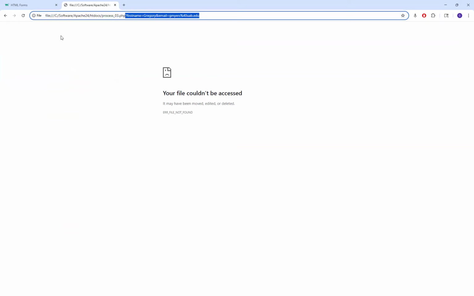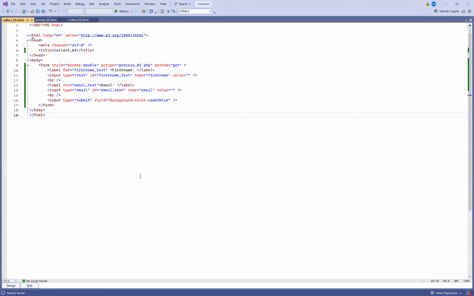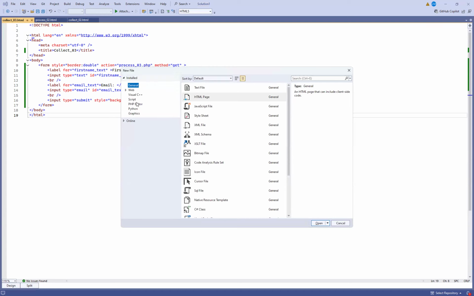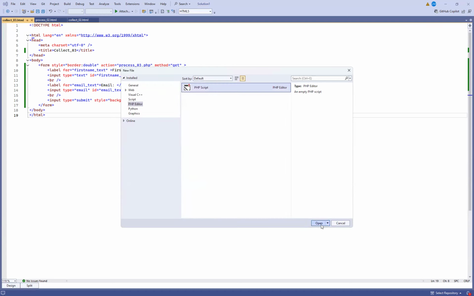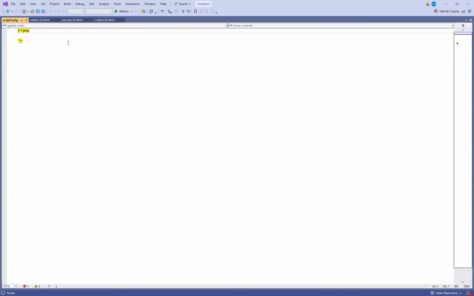Well, the first thing that we want to do is simply create that PHP script. So we're going to come back over to our IDE. Again, which IDE you use doesn't really matter. And what we want to do is create our PHP script. Now, I'm going to keep this PHP script relatively simple. We'll embellish it later on.